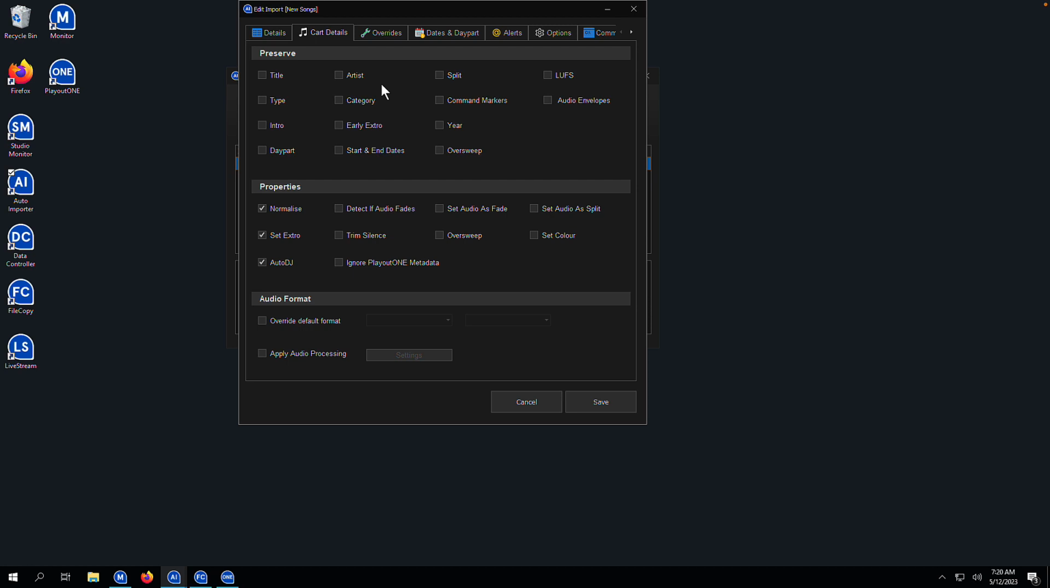Moving on to the properties section. This is where we can set certain properties on the audio, whether we want to normalize the audio, detect if the audio fades, or set the audio as a fade. So if you always want audio coming in to be marked as a fade, tick that box there. Moving down to the second line, we've got the set extra button. Definitely recommend that. Trim silence is going to trim any silence on the start or end of the file. Oversweep is very useful for setting the oversweep function when audio imports for production.